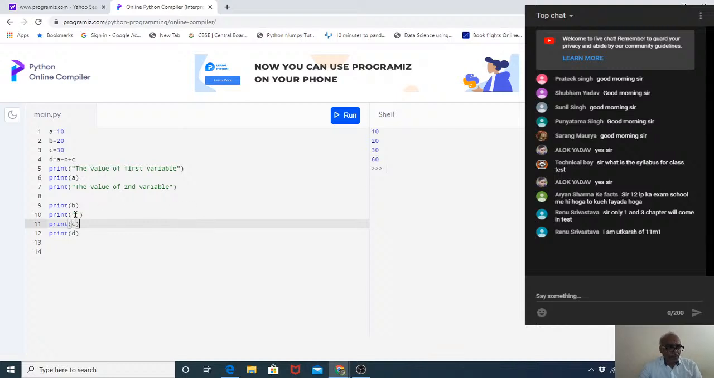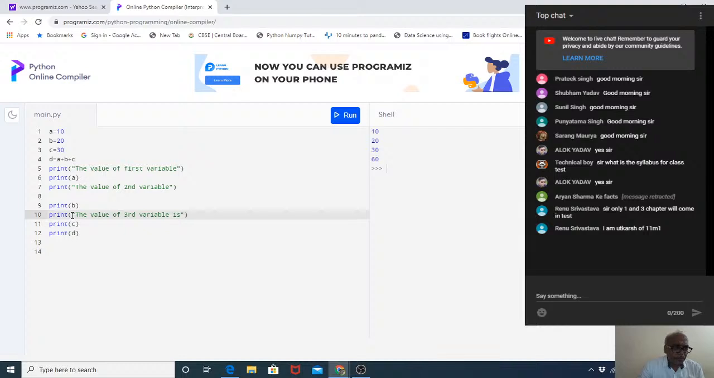Now print B. Now we have to write here the value of the third variable is, with inverted comma. We have checked this. We have also checked this one. What is this? Left bracket and right bracket, circular brackets. You must use circular brackets only. Don't use any other bracket, because there are different brackets also. So print C.